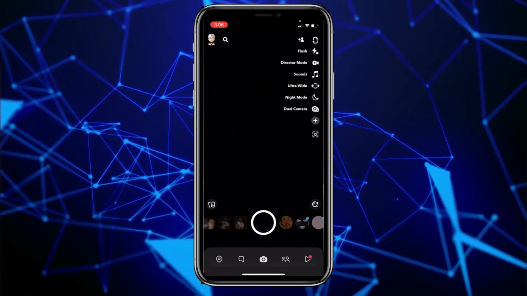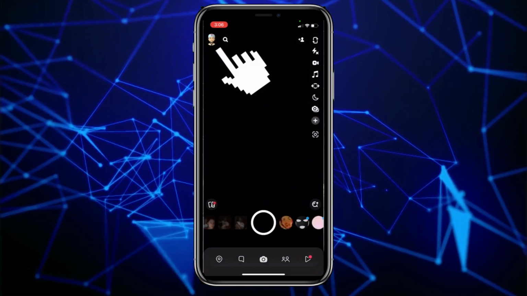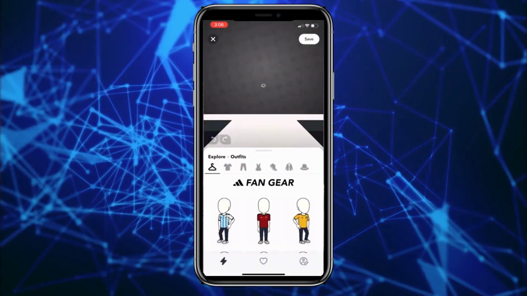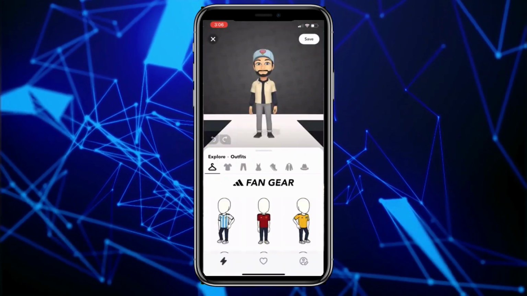Afterward, locate the Bitmoji icon in the top left corner of the screen. Then click on the icon here. Now, you're getting to your Bitmoji combinations.